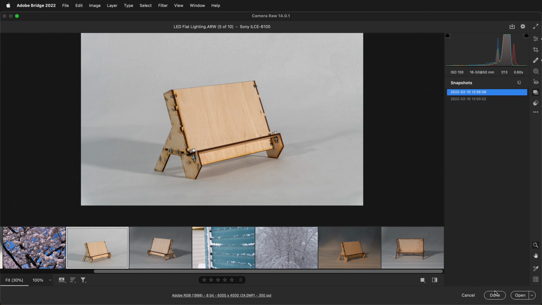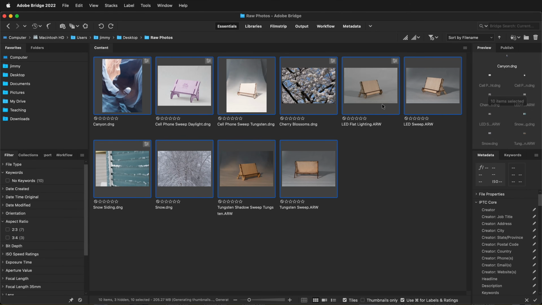When I click done, it will save all those into Adobe Camera Raw, and I'll have these changes displayed right in Bridge. These are non-destructive changes, so this is really great. Notice that I'm using the digital negative format, which allows me to save these changes directly within the file. So hopefully you can use Adobe Camera Raw to make your images look much better and really sing and show off your work.